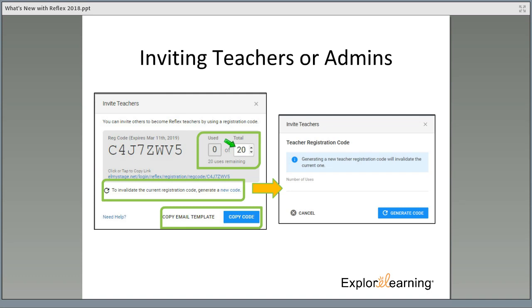See that there are only 20 uses for this code? You can adjust that with the arrows. Should you wish to generate a new code, it will invalidate the old one and prompt you to enter the number of uses you'd like the new code to have.